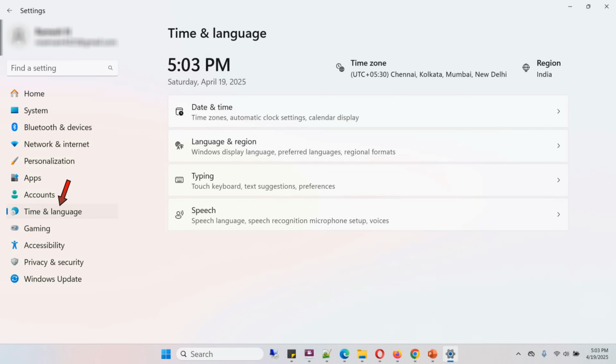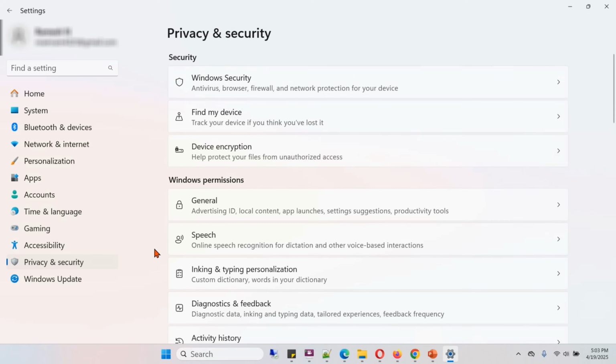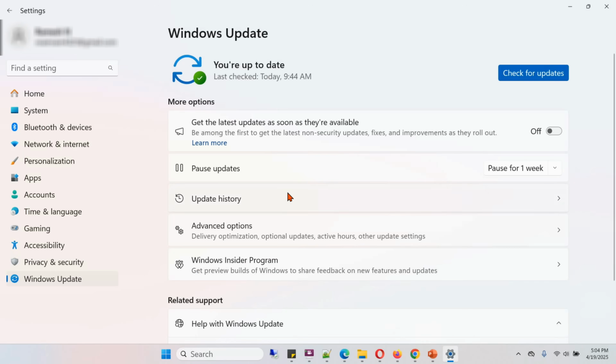Next one is Time and language. You can set your date, time and language preference. Next one is Privacy and security. You can control app permissions and protect your data. Next one is Windows Update. You can check for Windows updates, backup or recovery options.